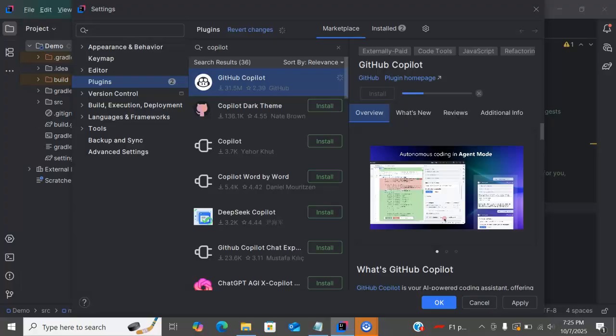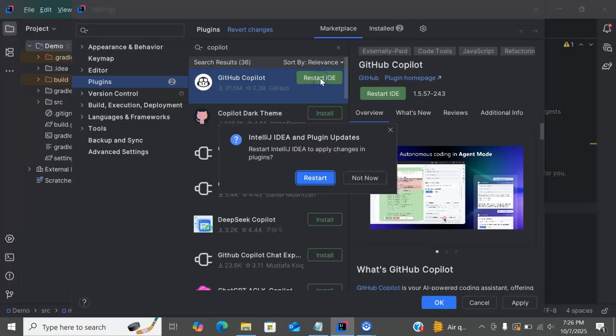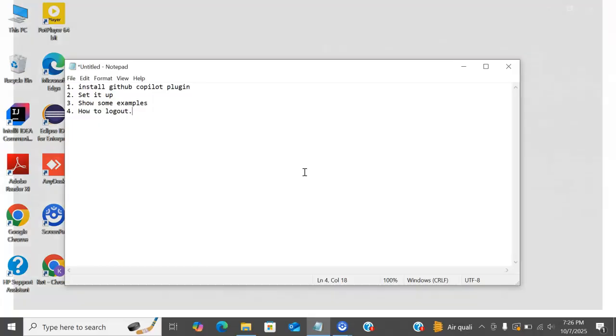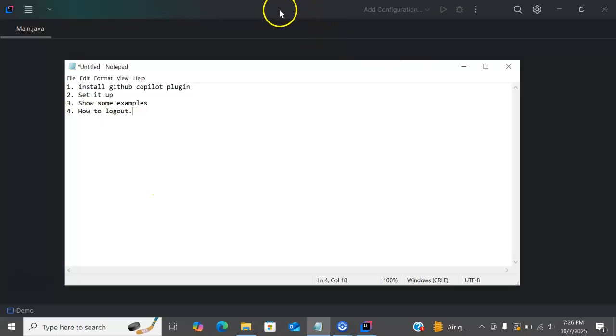Let me pause the video till it downloads, or actually installs. It's completed and it is asking for the restart. I'm doing the restart now. Okay, it is starting up.